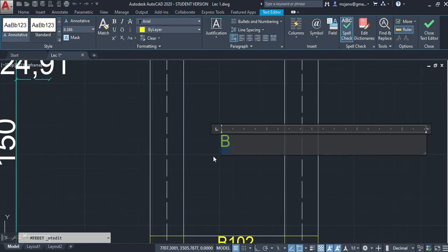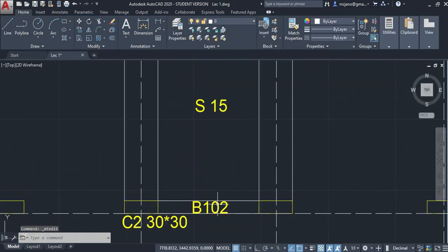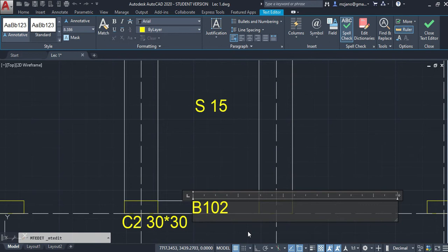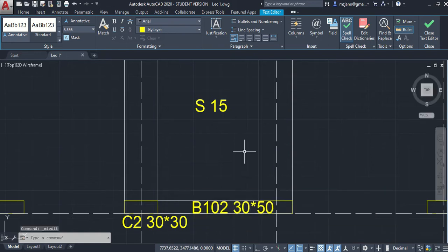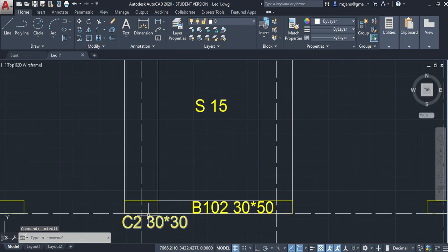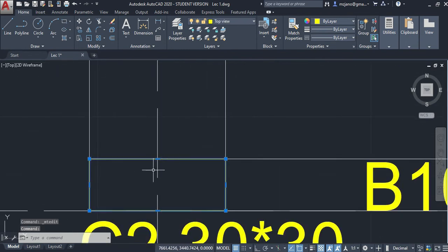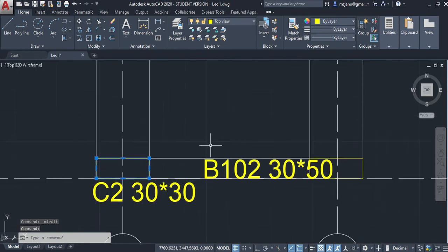This is S, only by its thickness, for example, 15 centimeters. Here also you may say that this is, for example, 30 by 50. So in centimeters, this is 30 by 30. So this is wrong. So it will be a square. This is 30 by 50. Now the 50 is its height, so it's not the length. Most of the students make this mistake.